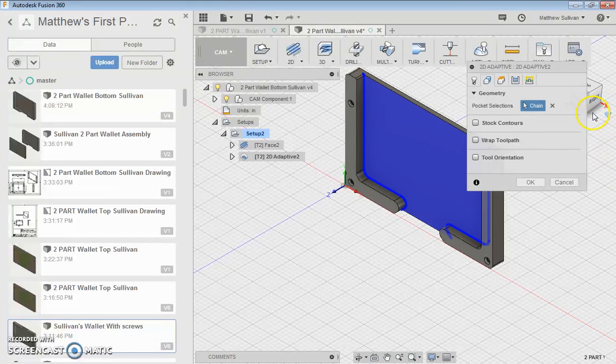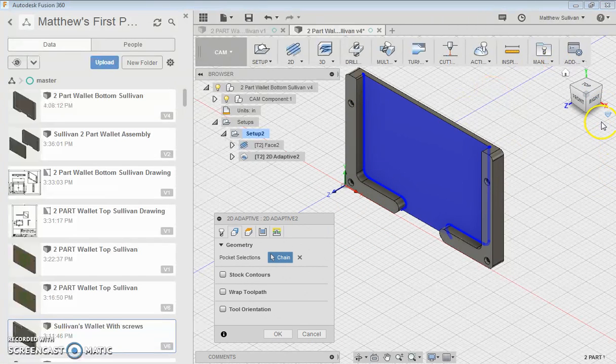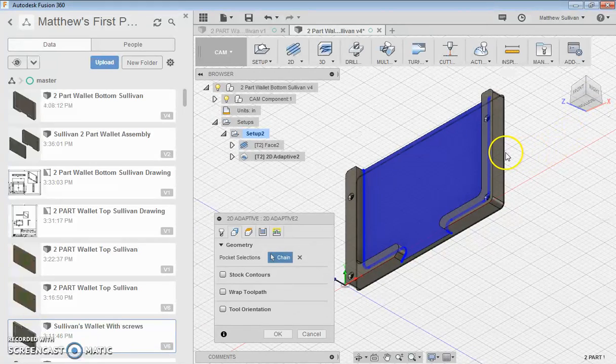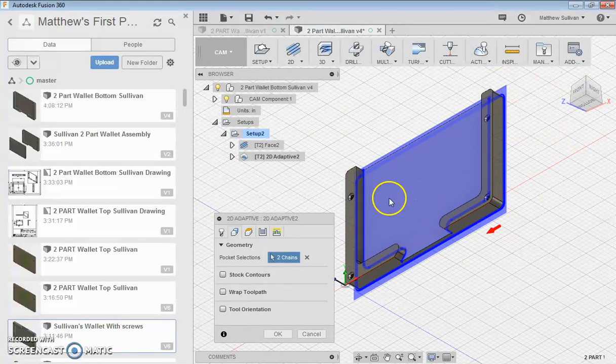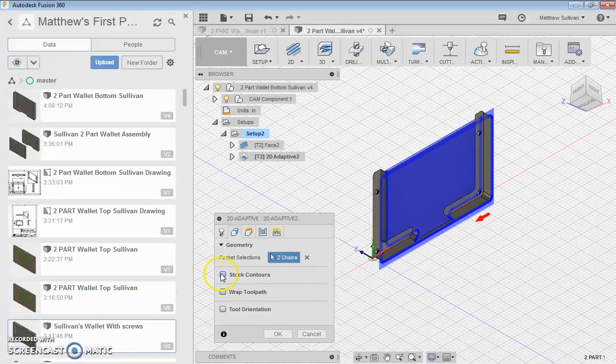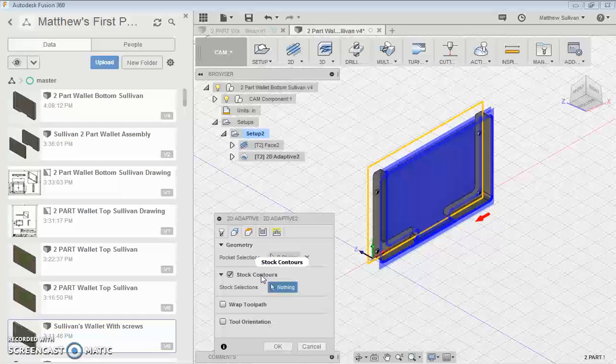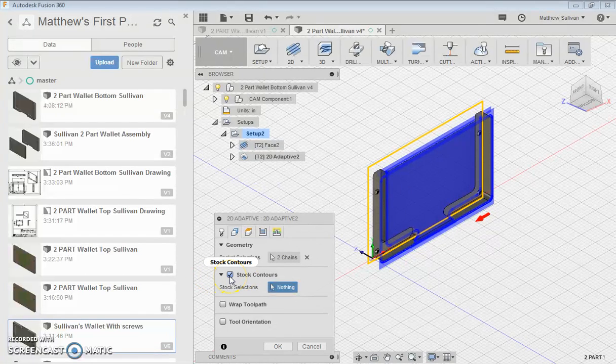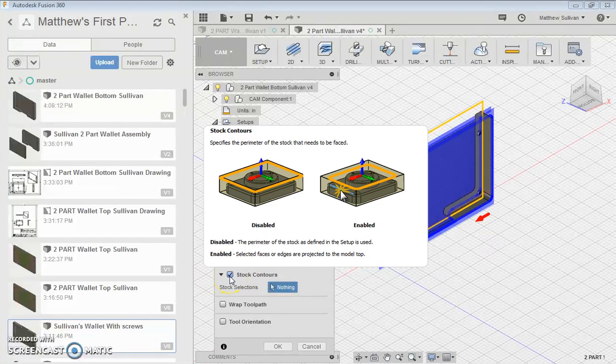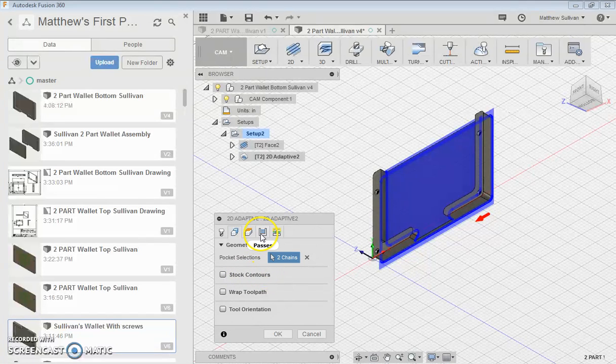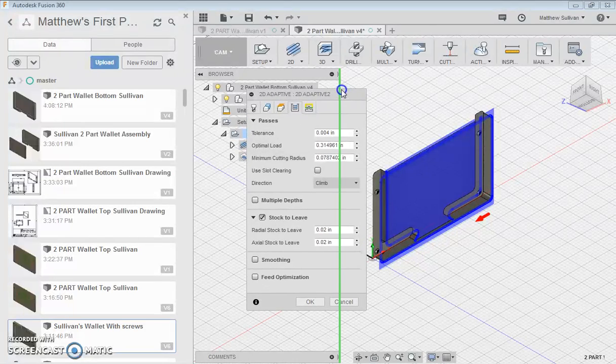Over here in geometry, we're going to select 2 different features. We're going to select the bottom of this pocket and the outside of this entire part. So we're going to get the top mill, and now we're going to get the sides and everything else cleaned up. We don't need to enable that. So choose 2 sets of chains and go over here to your passes.